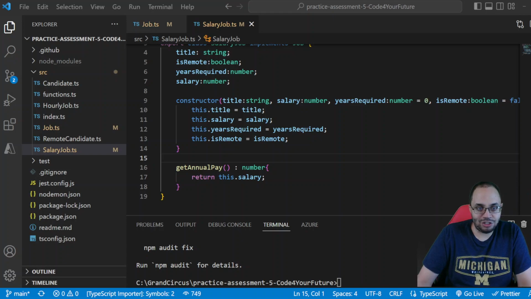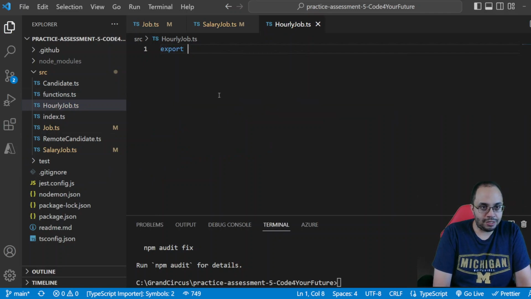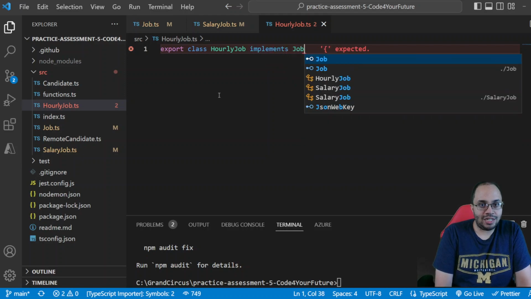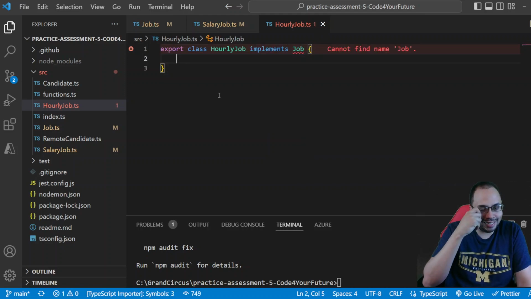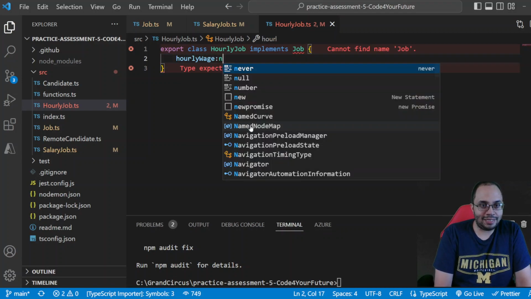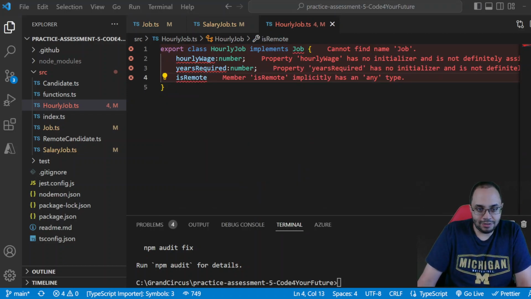Let's go ahead and do hourly job. Hourly job is another class, so let's go to hourly job. Export class hourly job, which implements job. We implement interfaces, we extend classes. All right, so it has hourly wage, title, years required, remote. Hourly wage, which I'm guessing is a number. Years required, which is a number. Is remote. This is years required, remote.